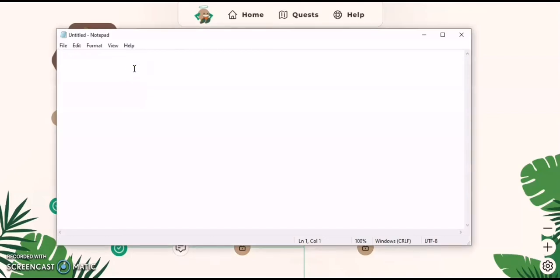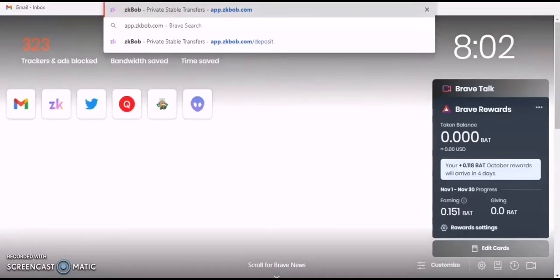Alright guys, I want to show us how to use ZkBob, and the website is app.zkbob.com. So take note of that. app.zkbob.com. So I'm launching the site, and let's go.